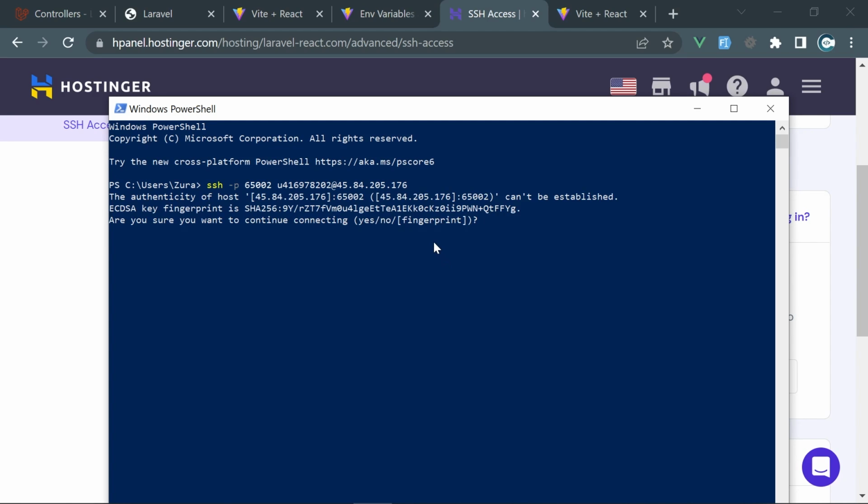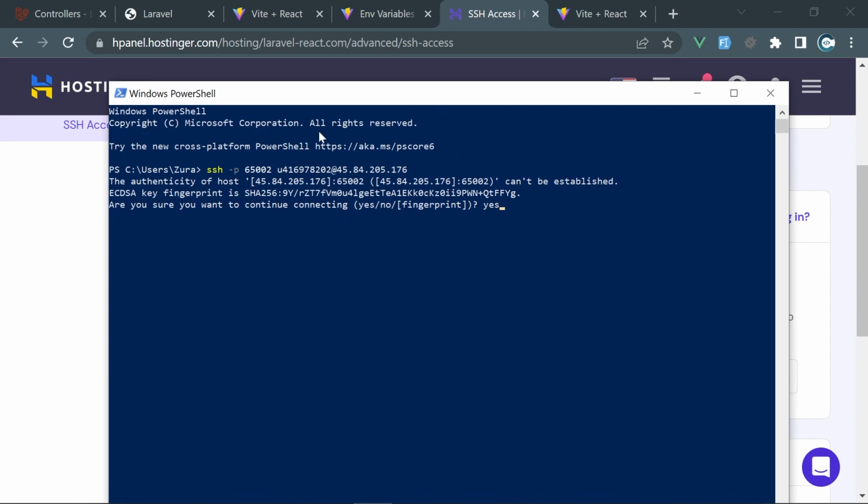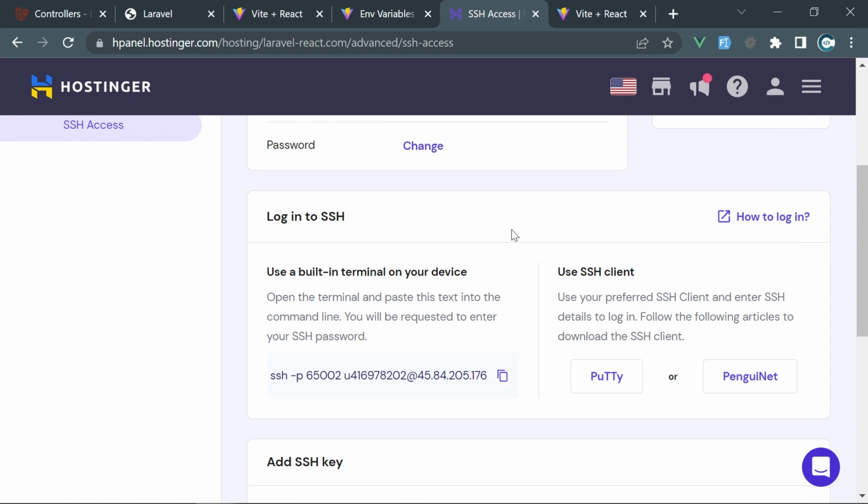Okay, we have to agree and accept the certificate. If you're on Linux, again, you can just type the same command. If you are on Windows, you can just open PowerShell and paste the command. I'm going to hit yes right here, and we have to provide the password. But we have not specified the password yet.